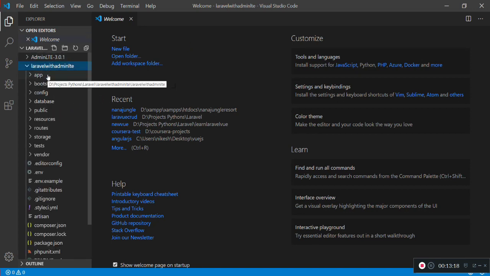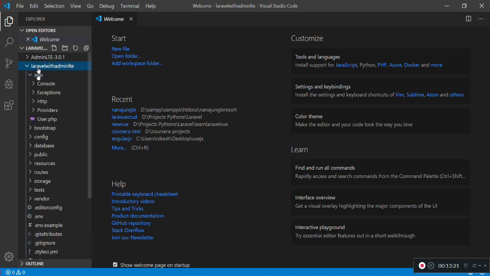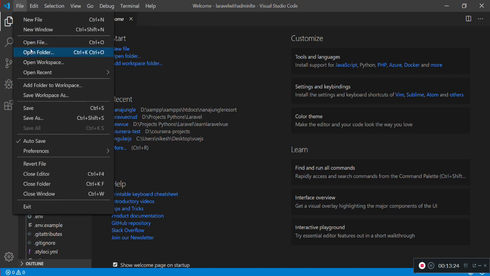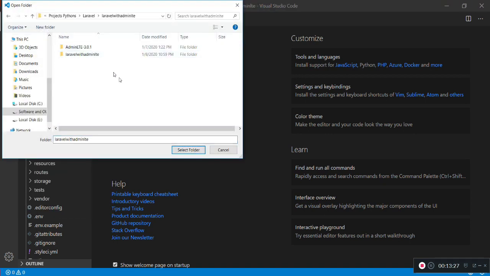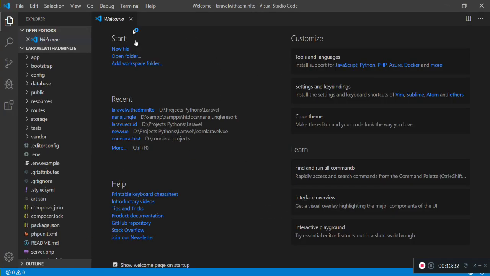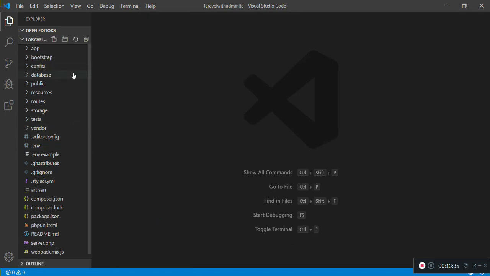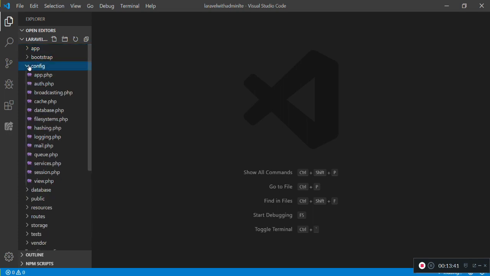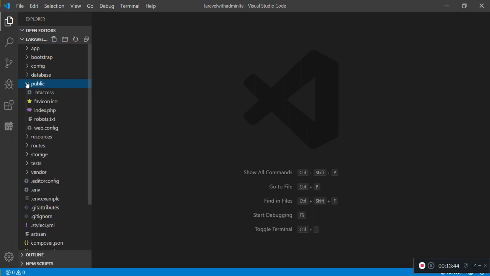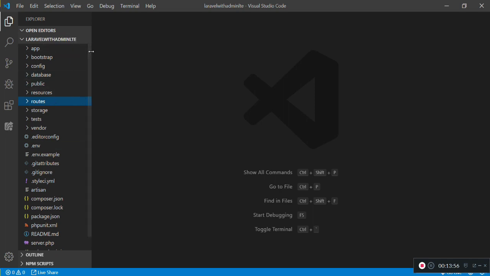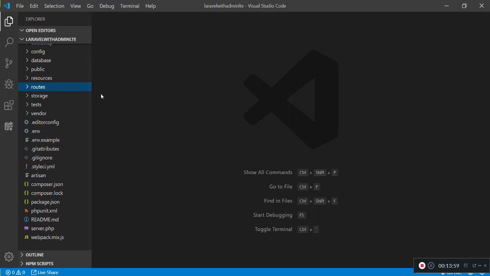Where is this, where has it gone? Oh my god. This is not my appropriate folder, this is the appropriate folder, right? So this is the one, okay? We have app, bootstrap, config, database, public, resources, routes, storage, tests, vendor, and more. These are all the things, you know. Sometimes if you look at this, oh my god, lots of files, looks so big, right?